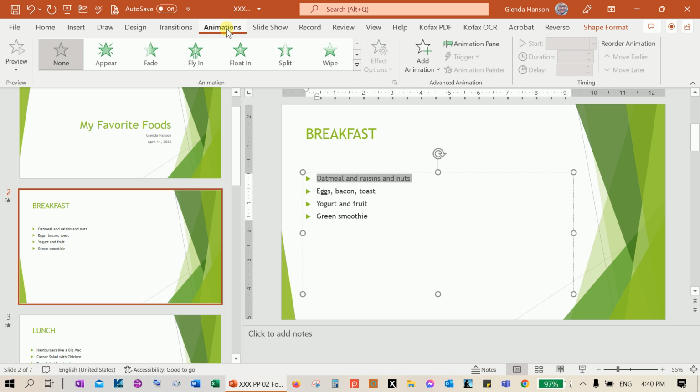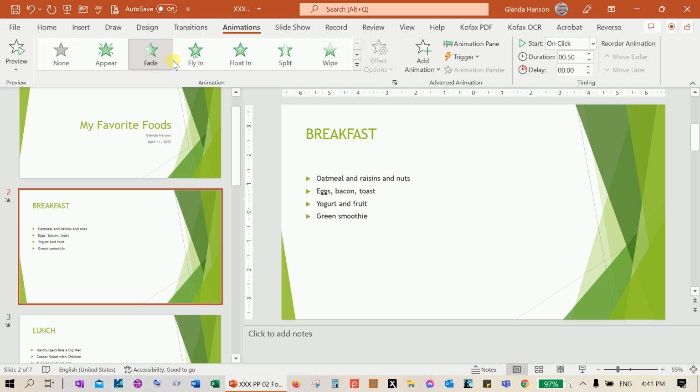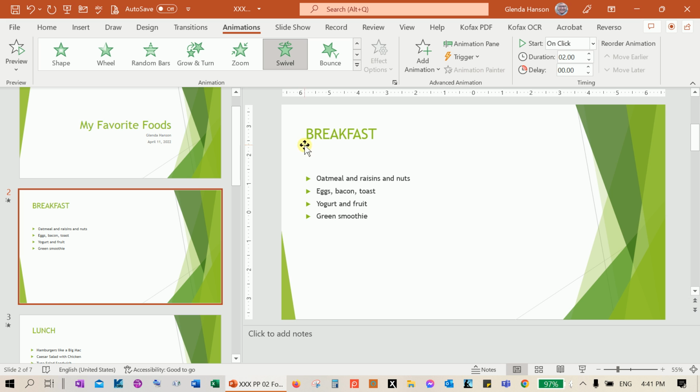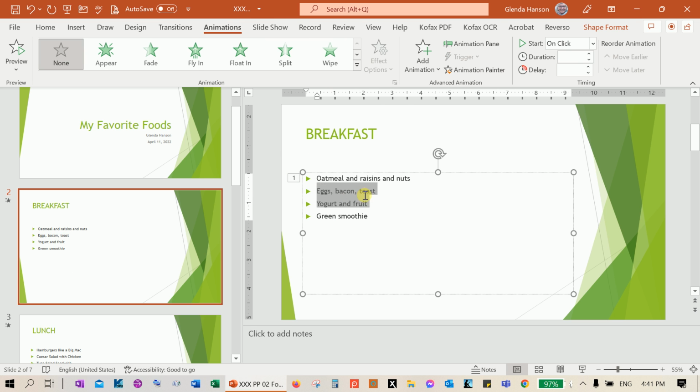Okay, so I have to have that selected, and then let's look at some examples of fading, fly in, float in, split in, down arrow to get more choices. Let's have it swivel. Okay, so you get the idea. And once we've added an animation, it's got a number on it. So let's do number 2, and we will do a wipe.